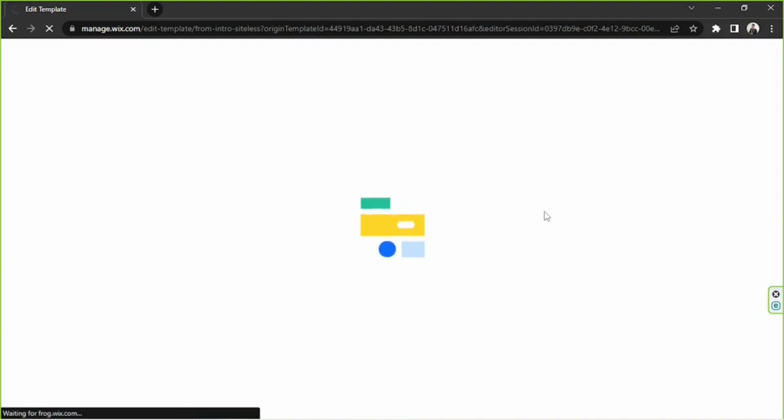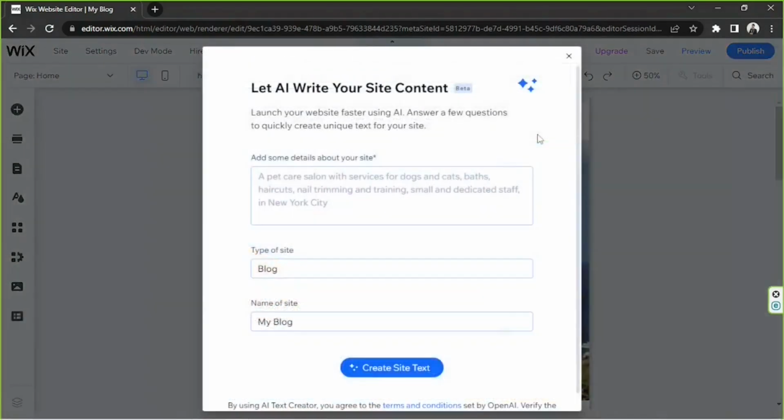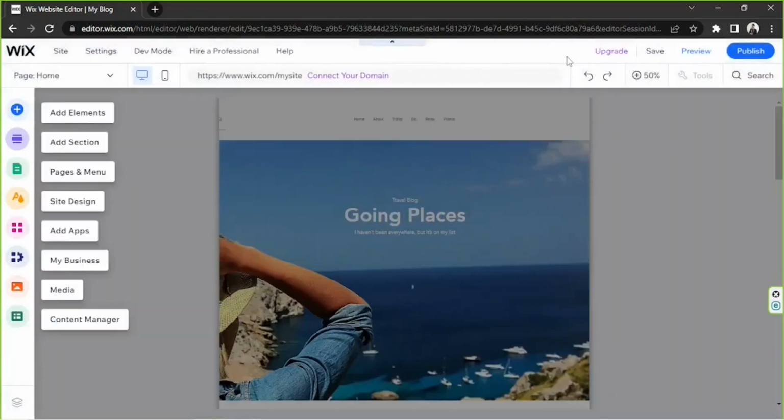Once again, it's going to take a bit of time for the editor page to load, so let's wait for it. So once your editor loads up, you're going to sometimes see this window right over here. It says let AI write your site content. We're not going to need that today, so we're just going to close this window. And this is our editor. This is the Wix editor, and this is where we're going to be customizing our website template.